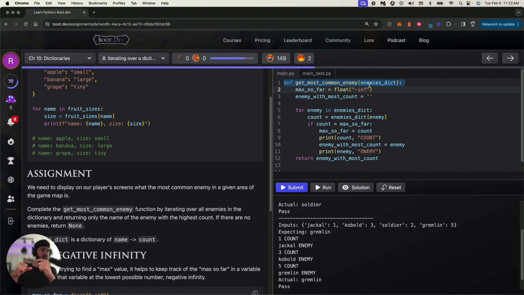So yes, the max so far is now reassigned to the new count, and the enemy with the most count is now being assigned as well because we know it has the largest count. And then we do it with the next one. Okay, so the kobold, now we're looping through the kobold. First check if the kobold's count is larger than the new max so far, which is 1. So the kobold says, okay, 3 is bigger than 1. So let's reassign: the new max is now 3, and the new enemy with the most count is now the kobold. So it's a brute force approach.